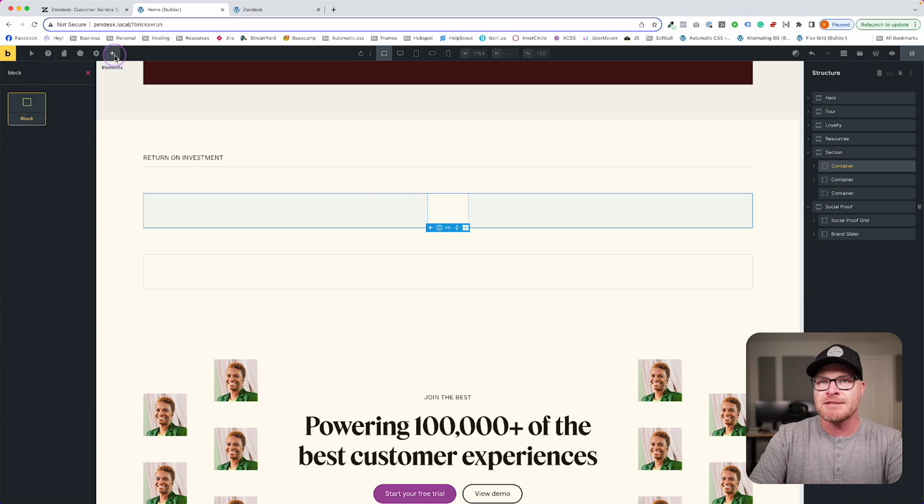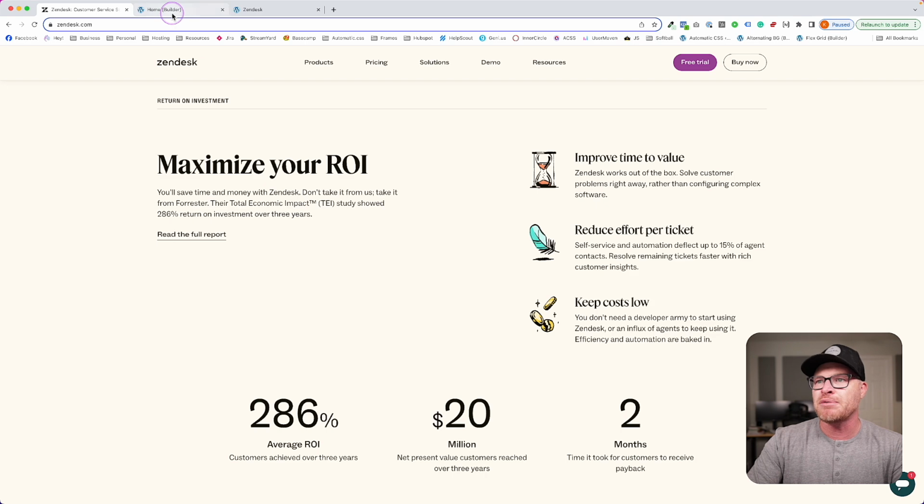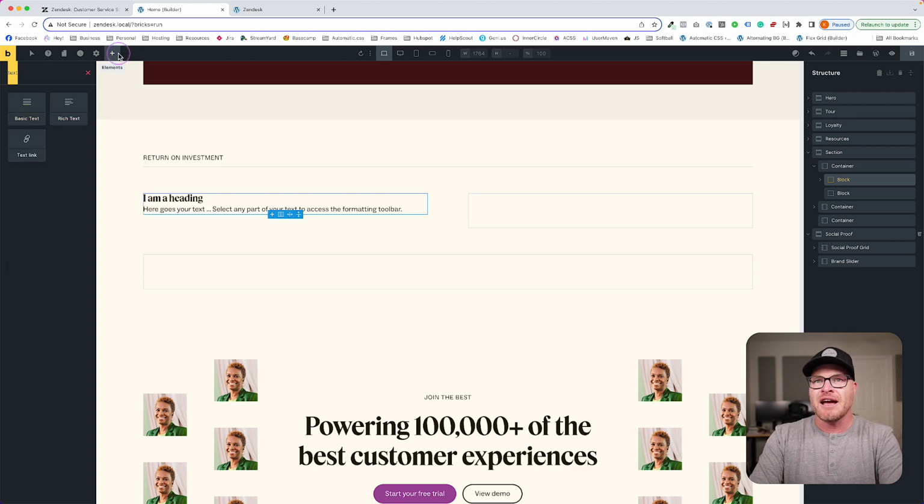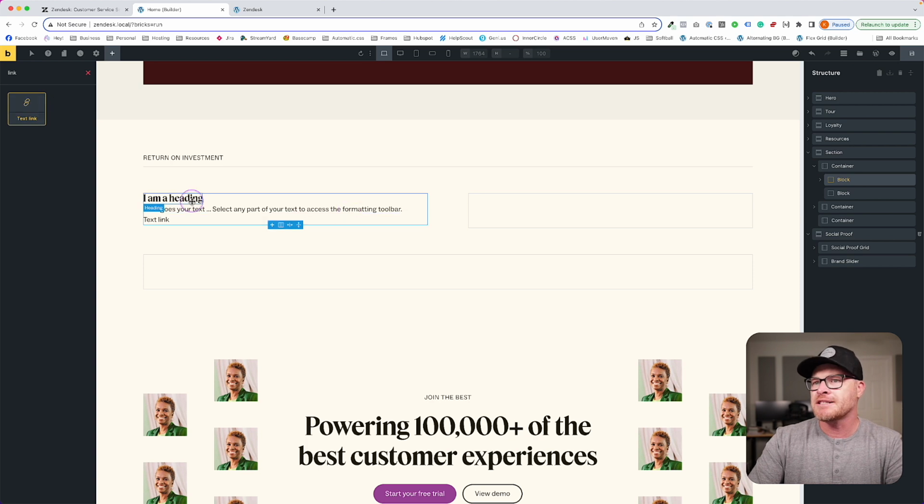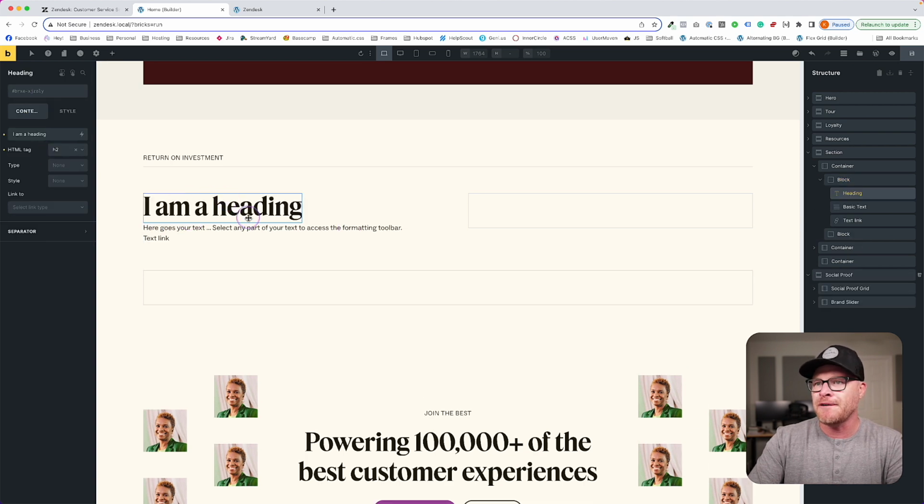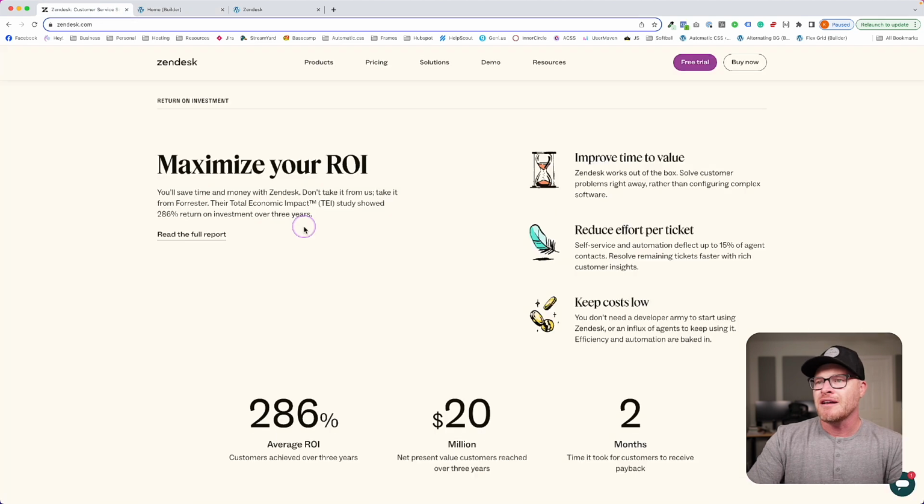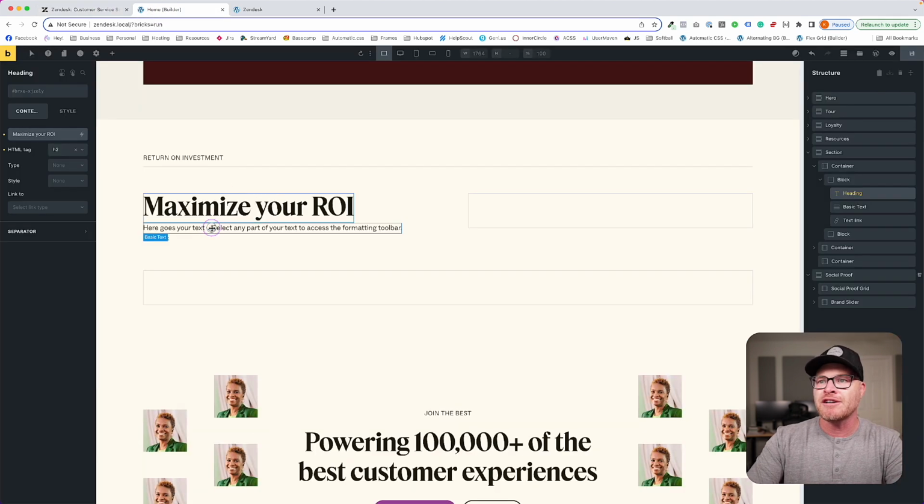I'm going to go with 2 blocks, block, block. On the left-hand side, we're going to put in a heading, text, and a link, okay? So we're going to go with a heading, text, and a link. Awesome. That is going to be our H2 heading right there. Remember, this is actually first in the DOM. This is only first visually. Maximize your ROI. Be nice if I could type and spell and all those sorts of fundamental things. Maximize your ROI.